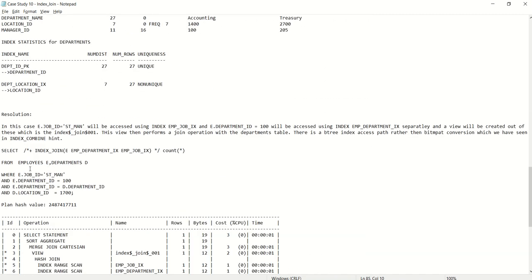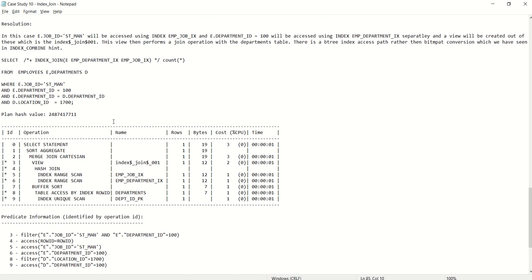Now let's see the resolution. The resolution is to use an index_join hint. These are the two indexes we are going to use. The first index, employee_department_ix, is built on the department ID column. Employee_job_ix is built on the job_ID column. Now when I pass this hint just after the select clause, it is going to go for an index_join, which is nothing but accessing the index via a B-tree access path, right?